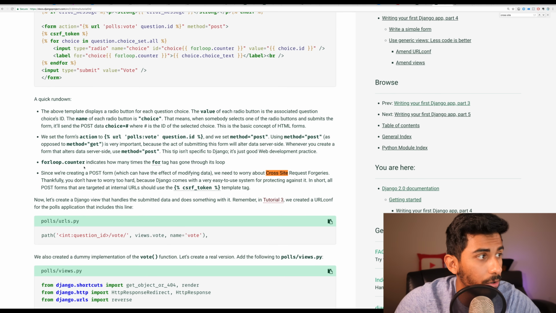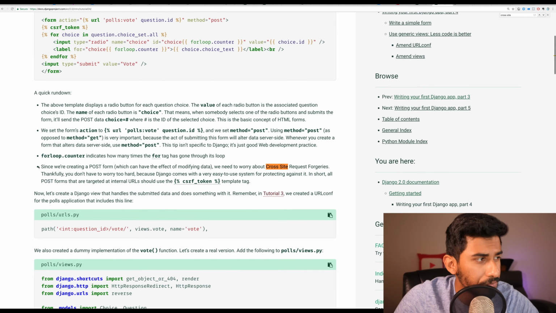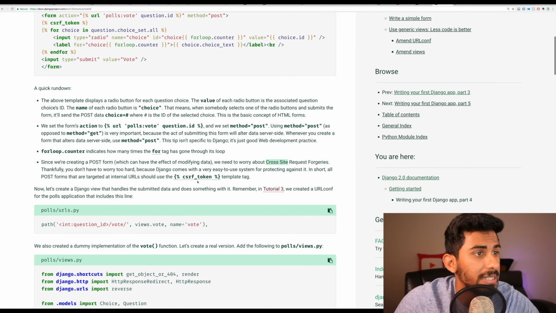forloop.counter indicates how many times the for tag has gone through its loops. I've explained this already. Since we're creating a POST form, we need to worry about cross-site request forgeries, and I've already gone over this as well. And that's why we're using the CSRF token.